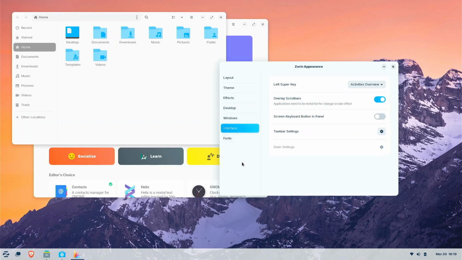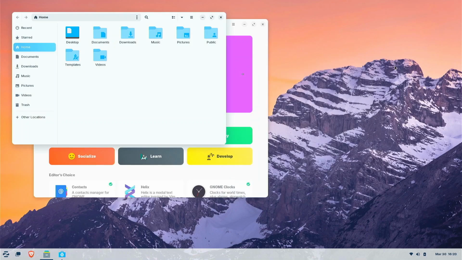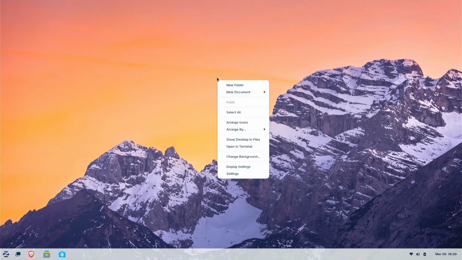And then you can always play with the interface, and you can always play with the fonts. But for this conversation, this is what I'm going to dive into regarding the Zorin appearance. So let's see what else we have. Okay, what I want to share with you next is, we're going to change the background, something very simple to do.